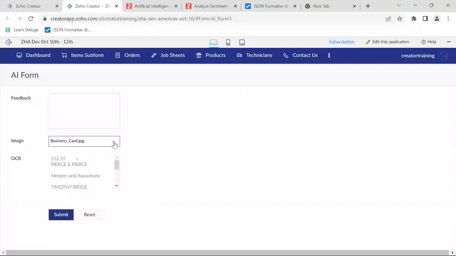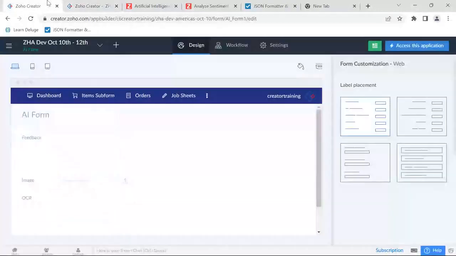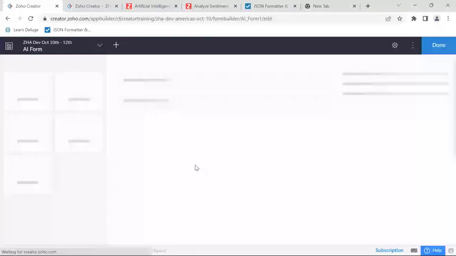So in this case, you will be able to use this when you have multiple business cards and you want to enter it into a database. That can be done within a very short period of time by just using the image and OCR field. Let us go to the form builder again.